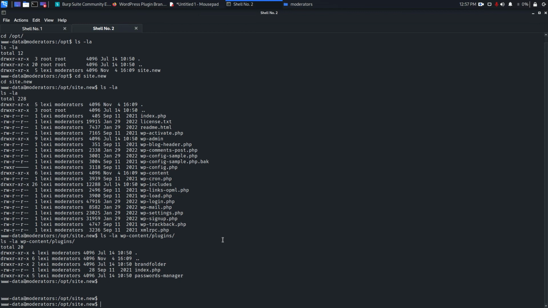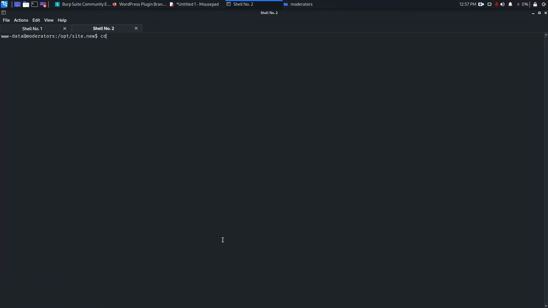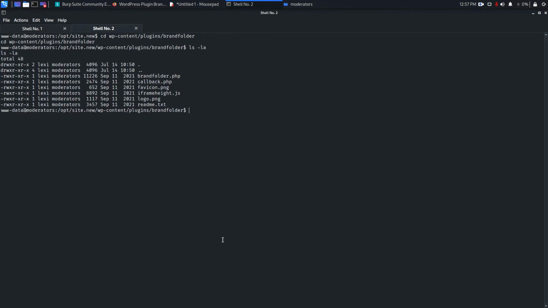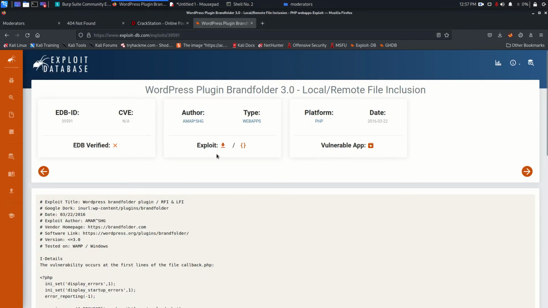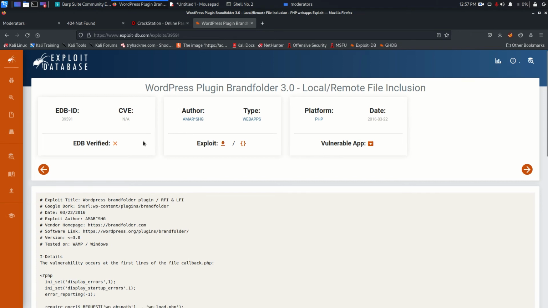Till then we can go and check cd wp-content/plugins/brand folder, and ls -la. So these are the files inside. Okay, so WordPress plugin brand folder 3.0 local / remote file inclusion.